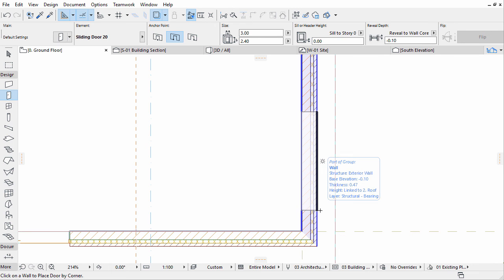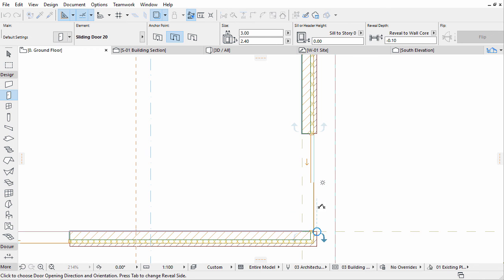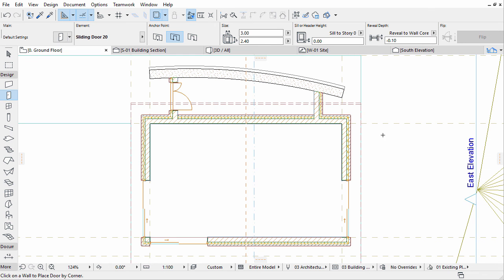Now let's place another sliding door to the vertical wall on the right. Do not modify the door anchor this time. Click the intersection point of the traced dashed line and the external surface of the wall. Click the upper right corner to define the opening direction.